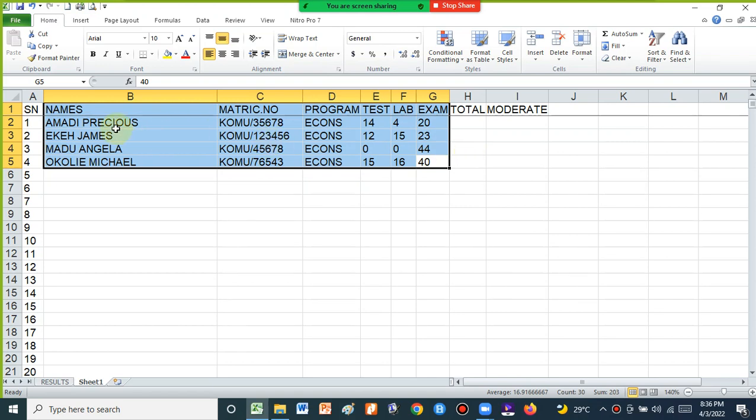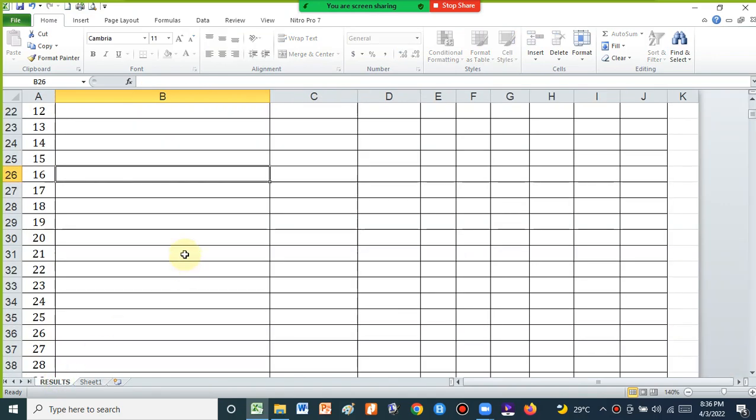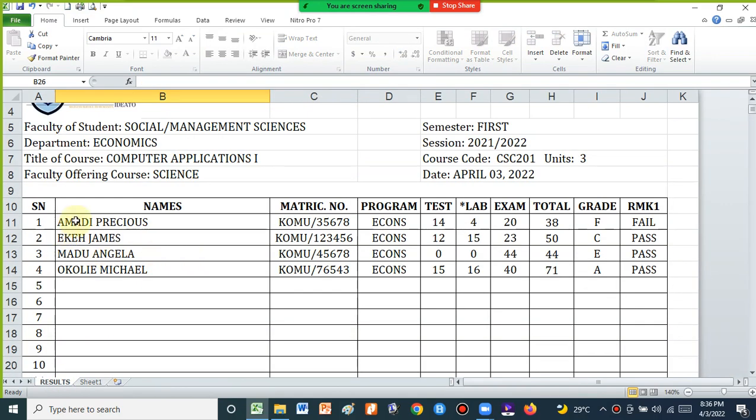And whatever is in this raw data will automatically display on the result. So when you get to the result, you can see Amadi has come up here, followed by Eke, followed by Mado, followed by Michael. So that is how to enter the data.